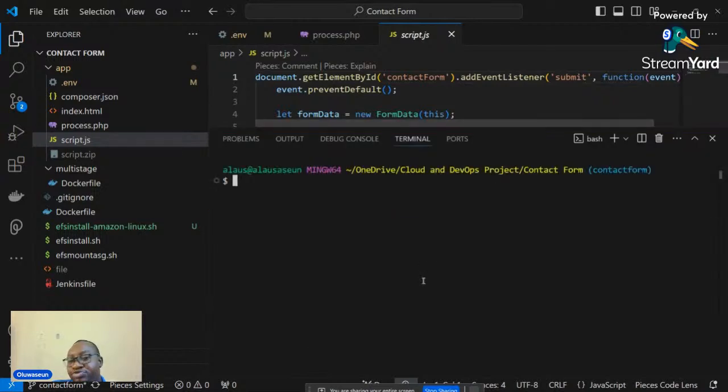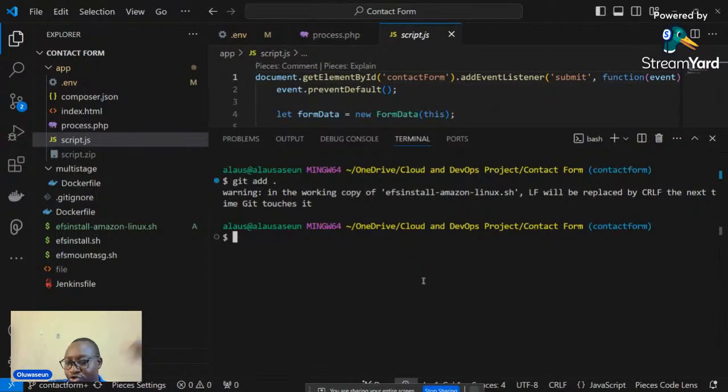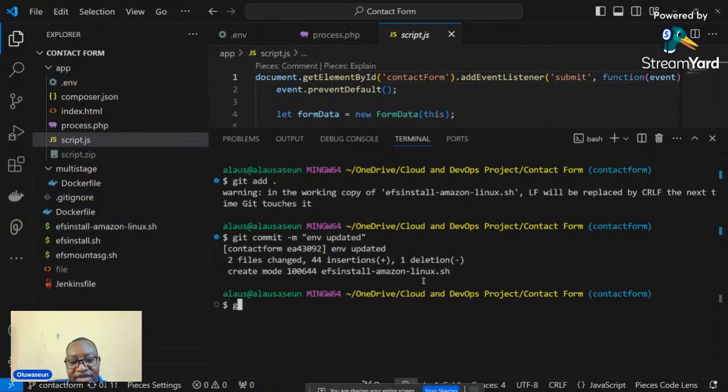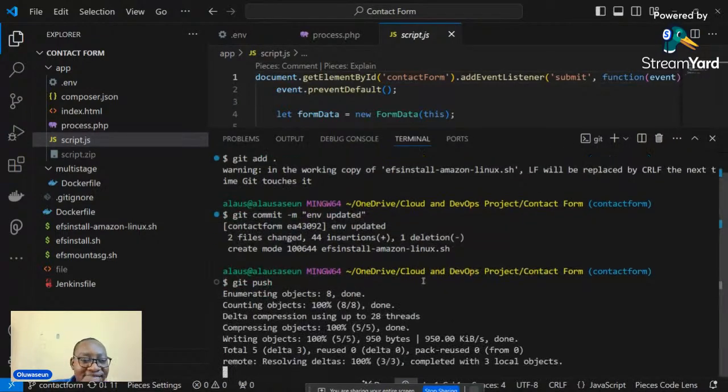So I'm just going to come here and push those changes to the repo. I'm going to say git add. We've talked about Git already, so if you go to the YouTube channel, check the DevOps free course playlist, and you'll see how to use Git exactly from there. So I'm just going to say "env updated," and then push everything here with git push, and that's all I have to do.